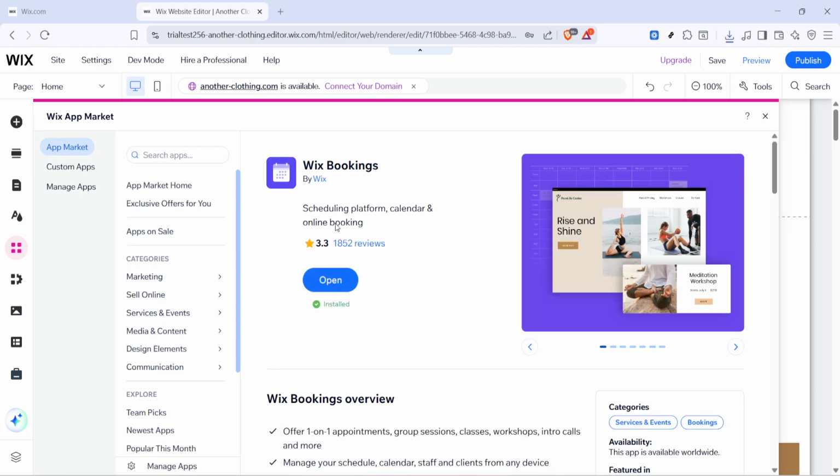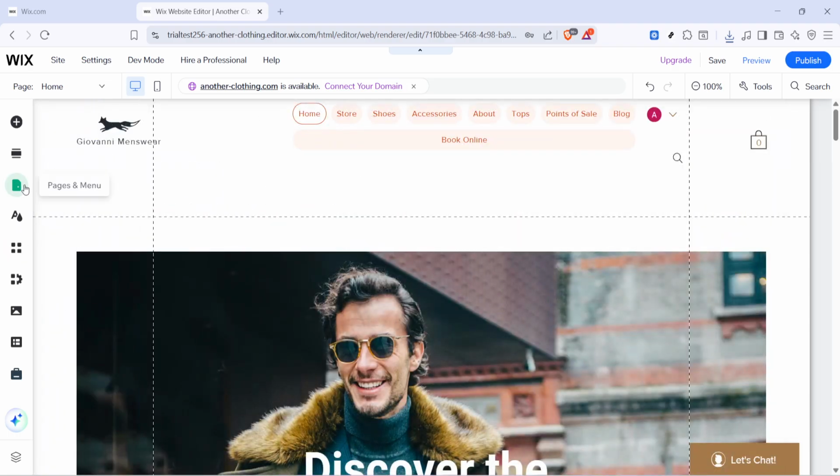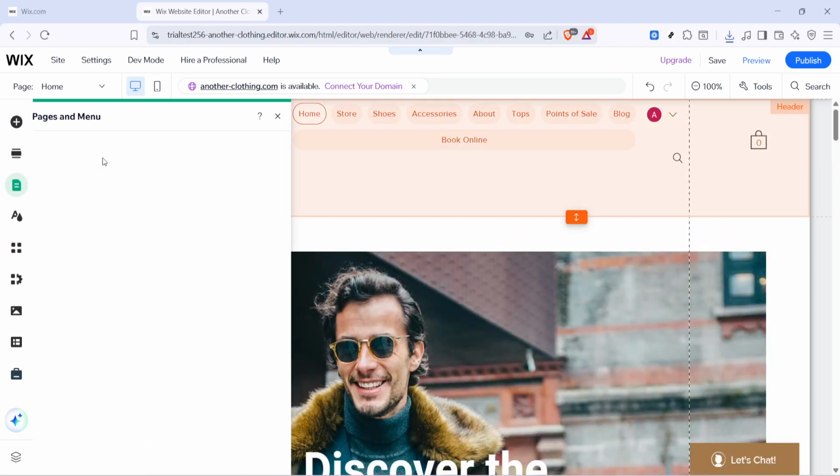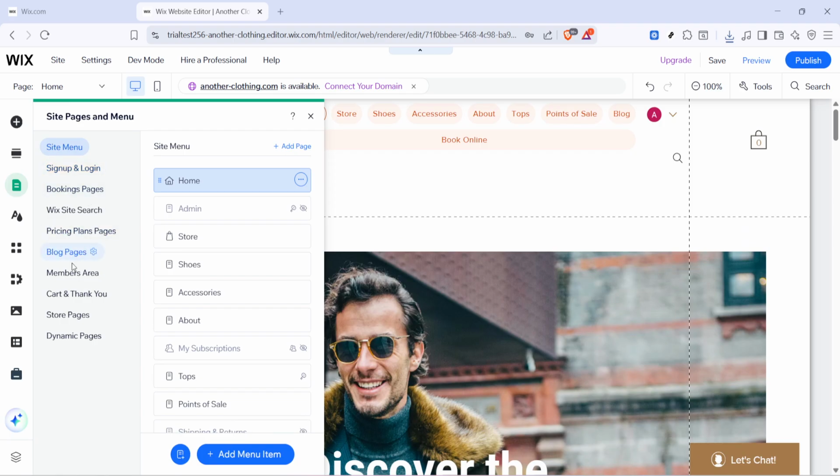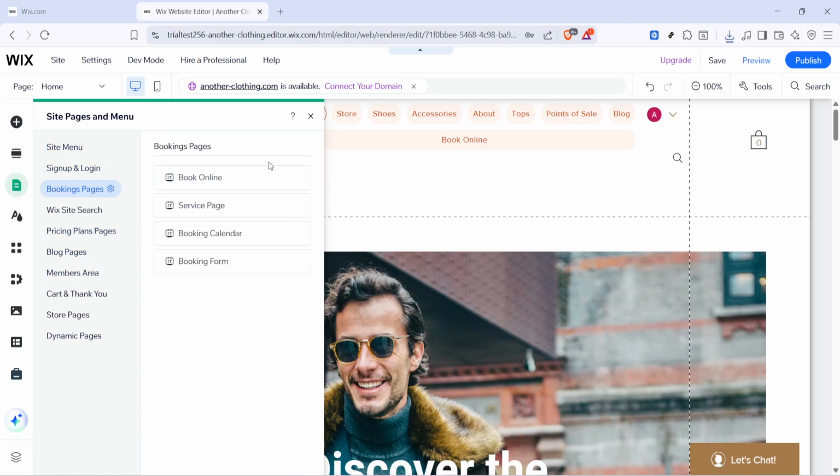Next, open the Appearance panel in the editor. You'll see a new booking calendar page created for you. Click that page to load the calendar on your canvas. This is where you'll customize how everything looks and reads for your visitors.